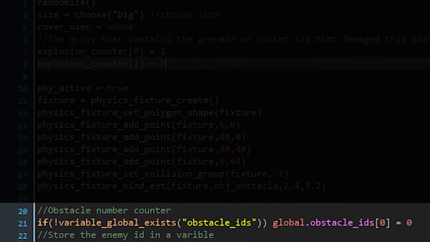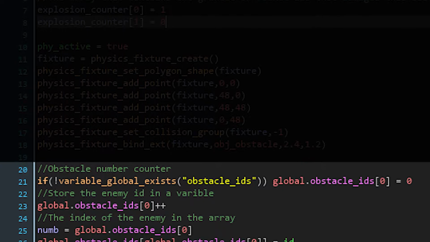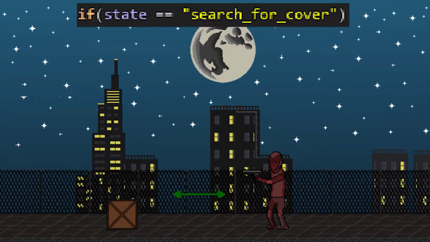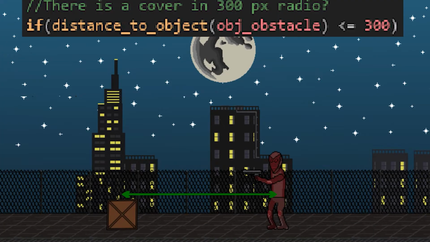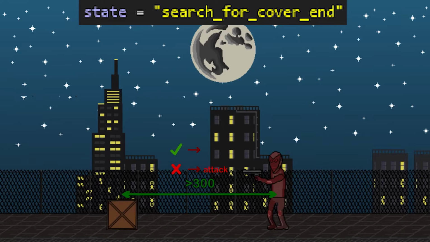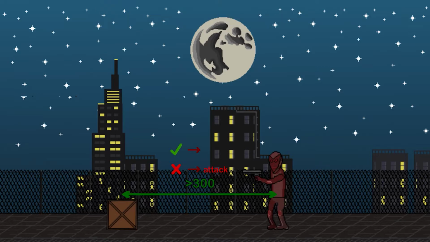I used an array whose 0th element stores how many obstacles there are, and the numbers after it store the IDs of the obstacles. The obstacle saves the position of its own ID in the array in the number variable. As soon as the enemy gets to look for a cover, he looks to see if there are any covers within 300 pixels. If not, he starts attacking again. So he checks all the covers in an area and looks for the closest one that does not have any other enemy using it.